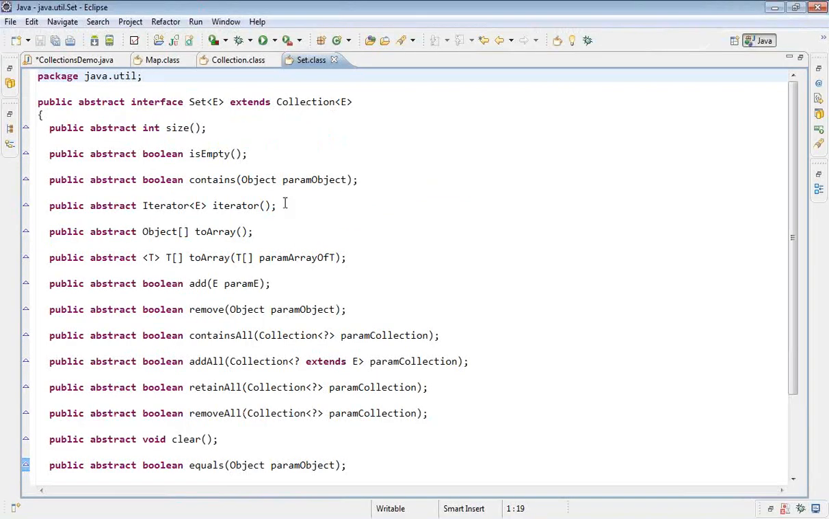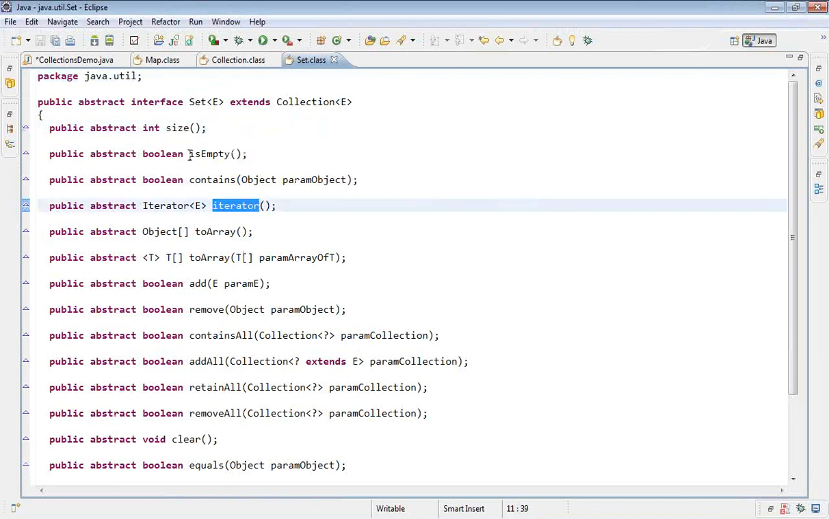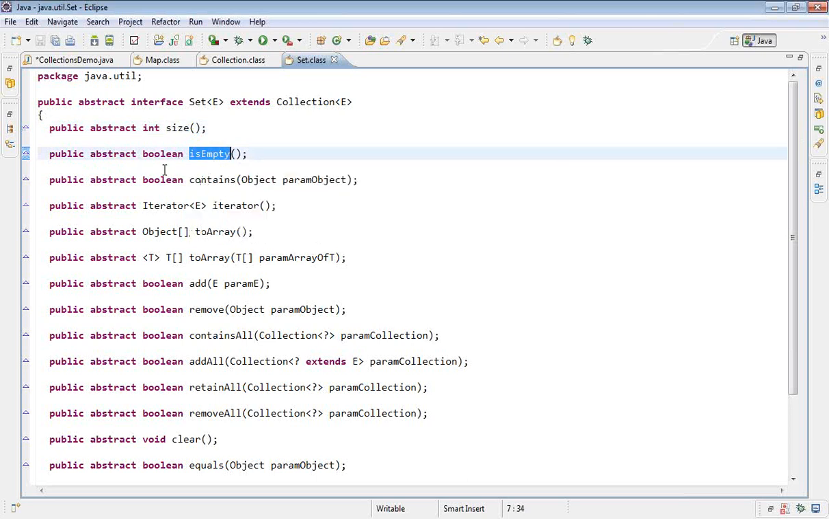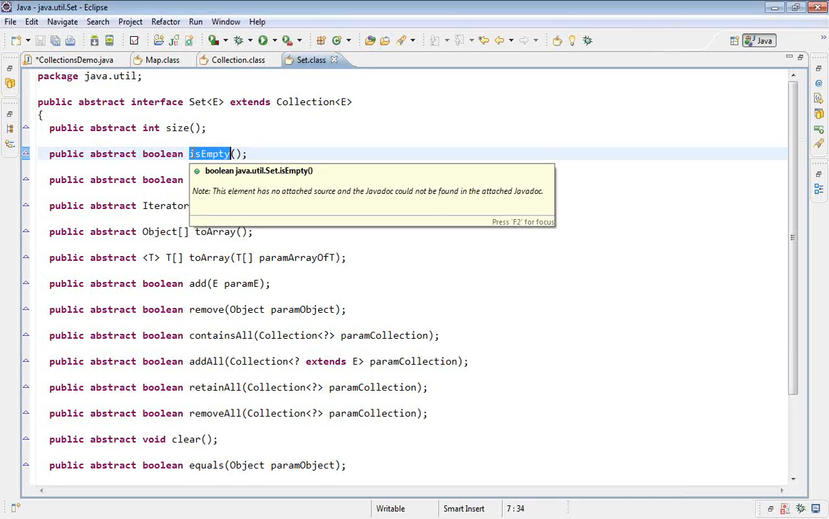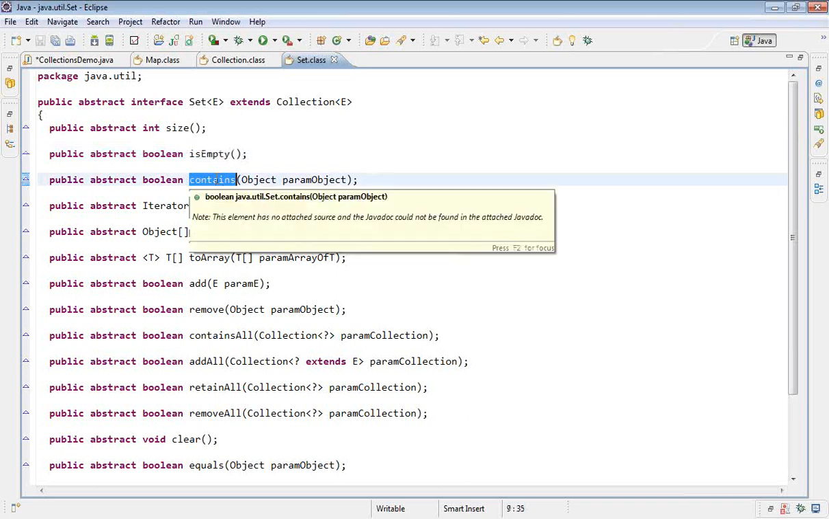Maybe I'll try to explain what each method really means. Size gives you the size. IsEmpty tells whether that particular collection object, the ArrayList or HashSet, is empty or not, whether there are any elements or not. Next, contains is about searching. You give an object and see whether this list or set object contains the given object or not.